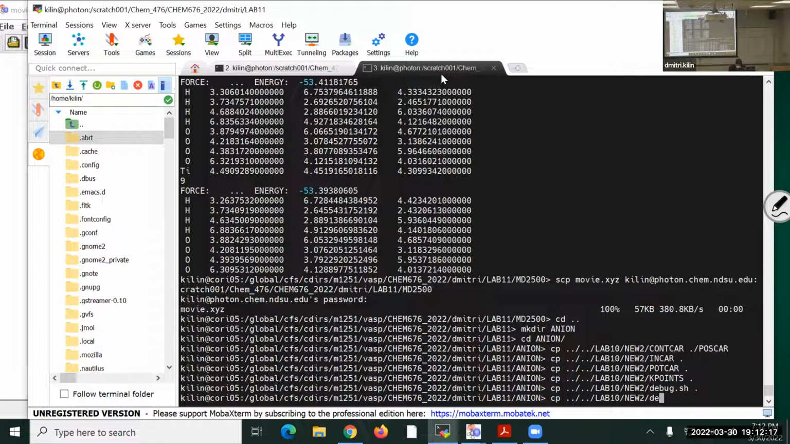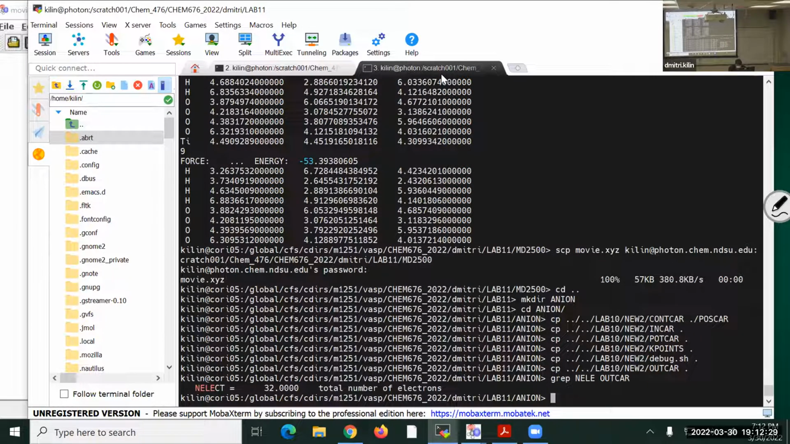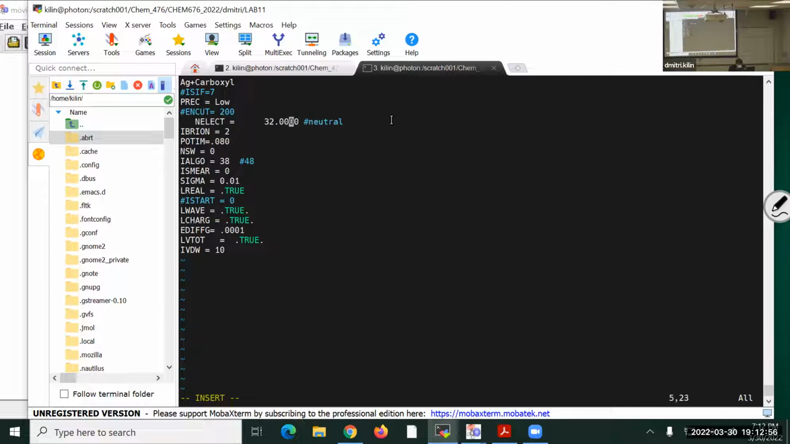I can also copy the old OUTCAR with the understanding that it will be overridden. So grab the number of electrons from the OUTCAR. In this model, the neutral model has 32 electrons. If I want to create an ion, I need to increase the number of electrons. So vi INCAR, and I just add a line. This NELECT equals 32 is neutral. And if I make it 34, it will be an ion.